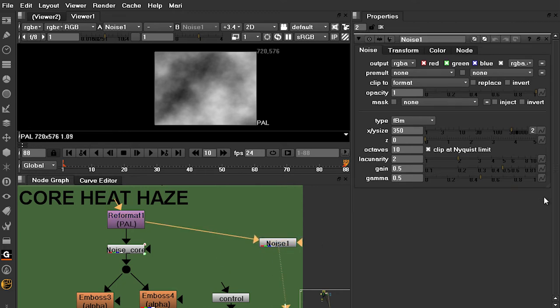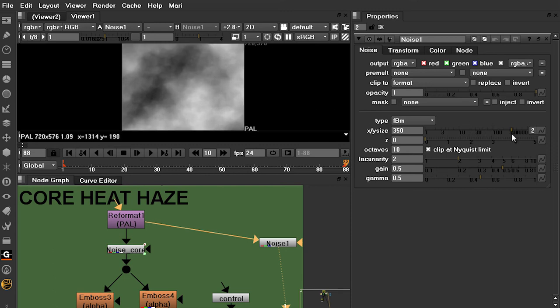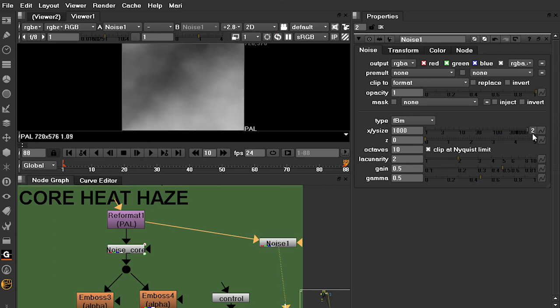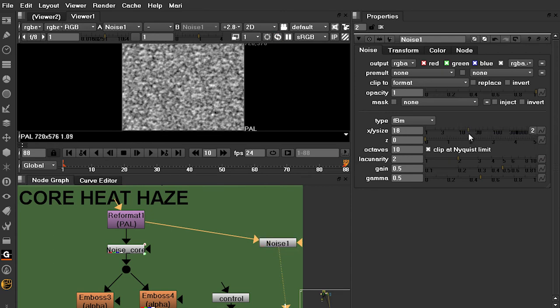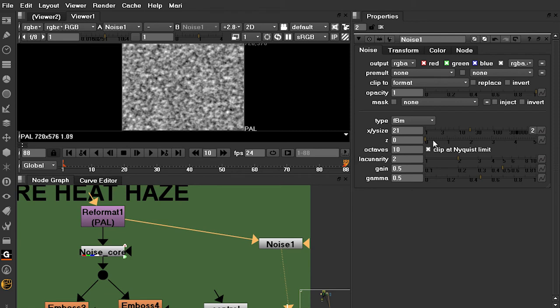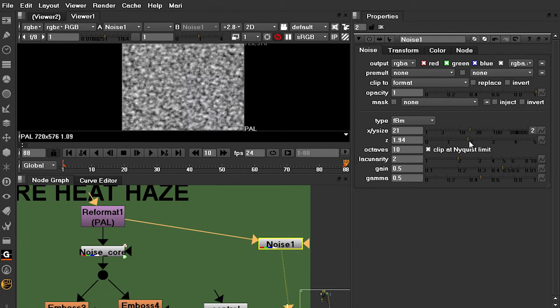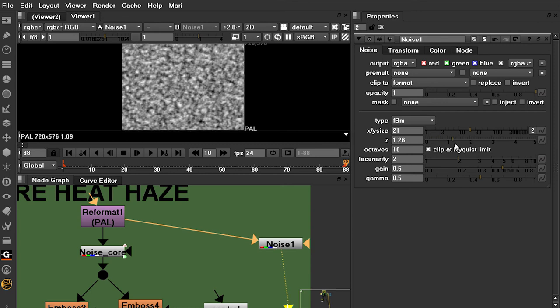So if we take a look at this noise node, and just looking at the basic properties here, I can change the XY scale. All right, so that's going to change the size of that Perlin filter pattern. And then animating the Z value here eventually, which we'll do by driving that by an expression.